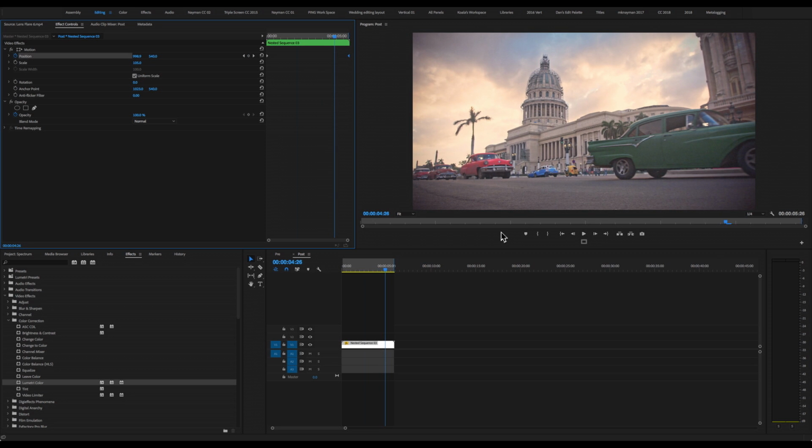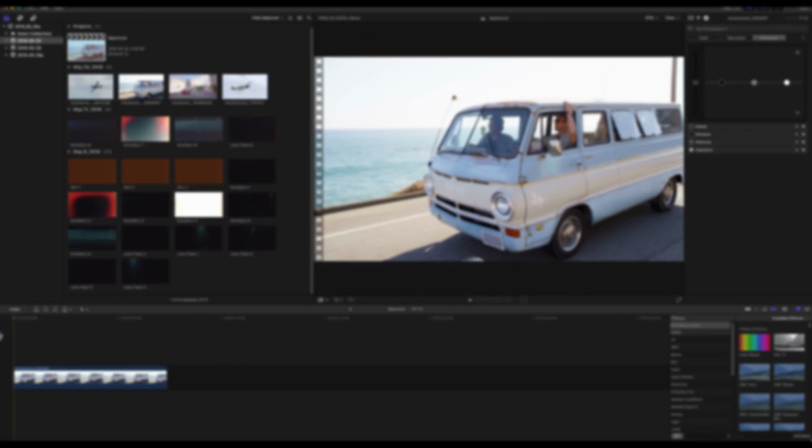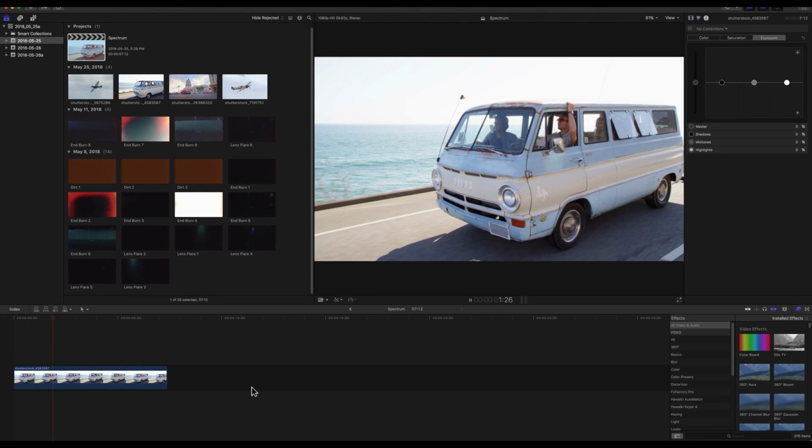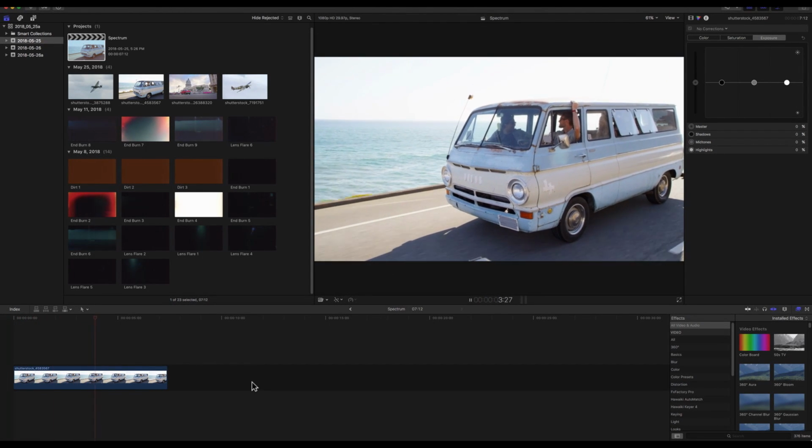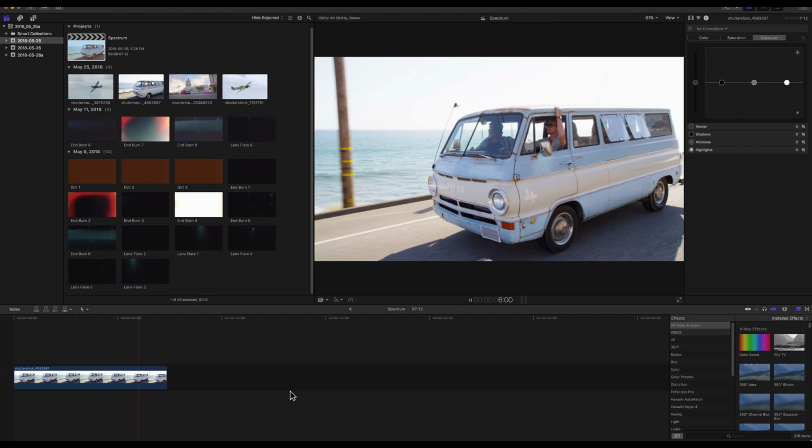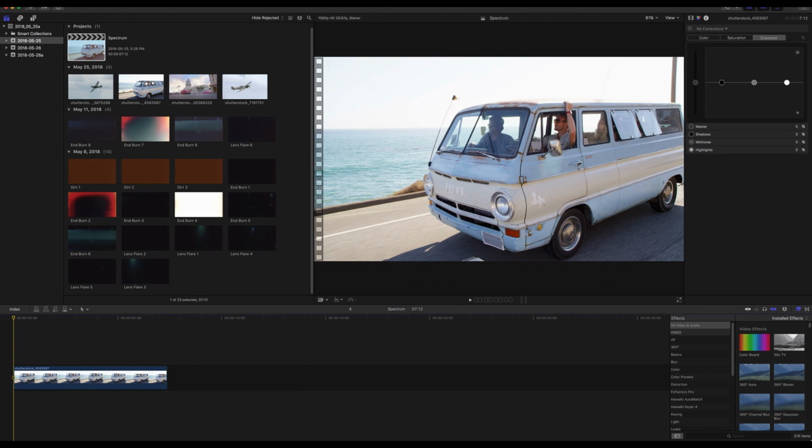Why don't we jump over to Final Cut Pro and have a look at how to do something similar over there. And here we are in Final Cut Pro, and we have some footage of some cool guys driving down the highway in a van. Looks like a good time. Wish I was there, but instead I'm making tutorials for you people, which is my second favorite thing to do.